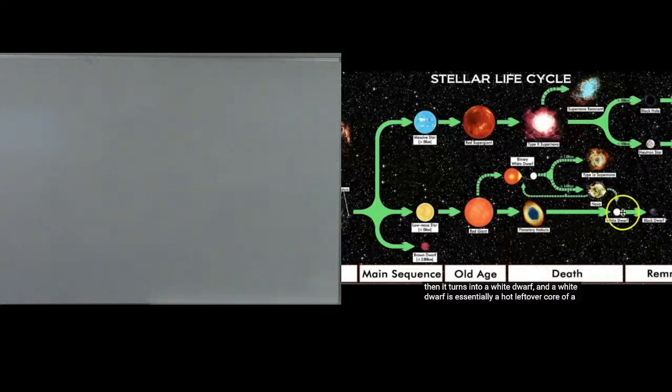And a white dwarf is essentially a hot leftover core of a star. It's really, really hot. It burns. It's not too bright because it's just small. It's very small, but very hot. And eventually it fades into a black dwarf.